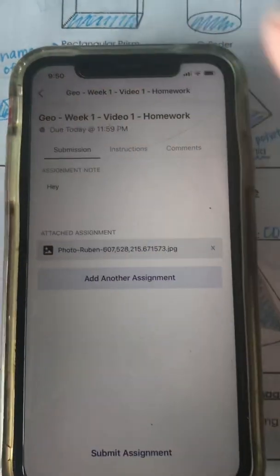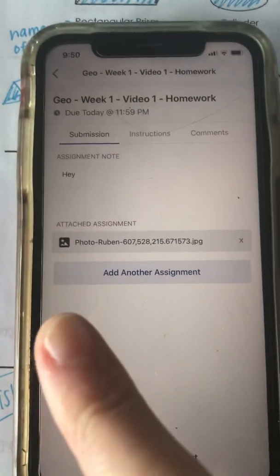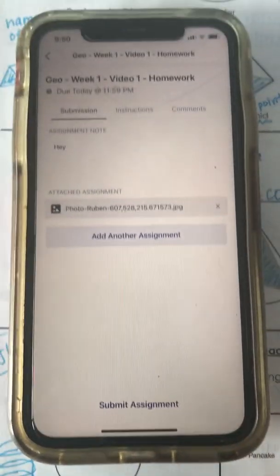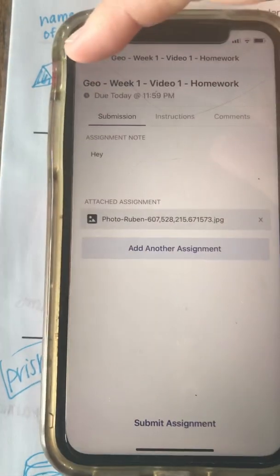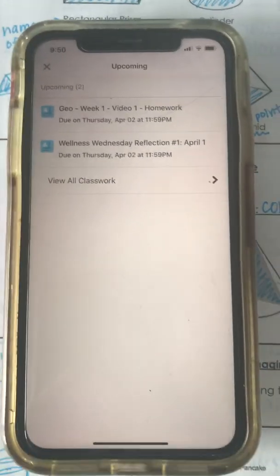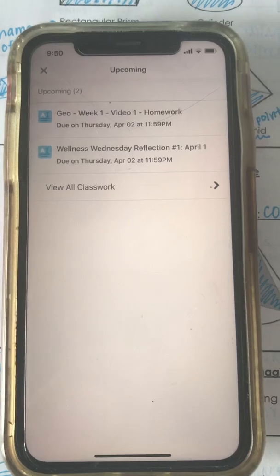Okay. When you're done and you're finished with it, you're going to come down here. You're going to push the button that says submit assignment. I'm not going to push it right now just because I'm going to show you what it looks like if you were to do it on the computer instead of your phone.